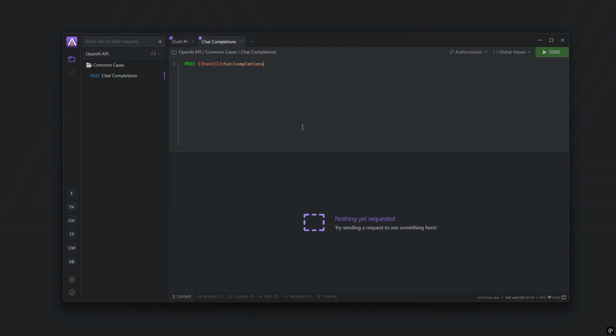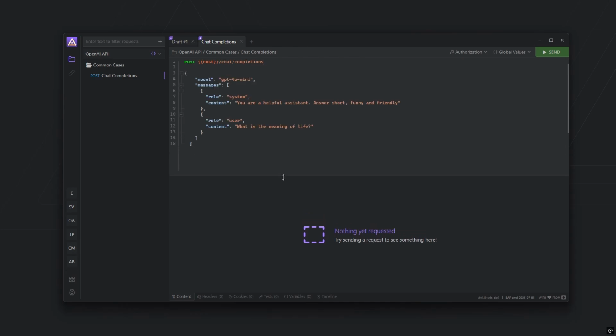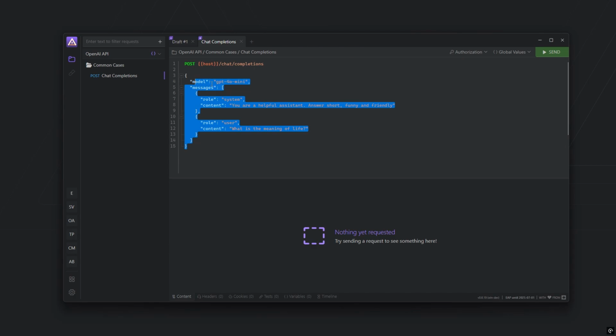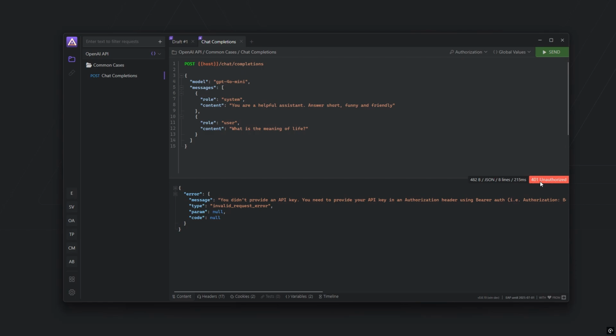Perfect. Now we're missing the JSON body for the request. Let's add it according to the OpenAI documentation. And now we can hit the send button. Let's see what happens. Unauthorized, okay, that's expected. It's because we need to send our access token with the request.